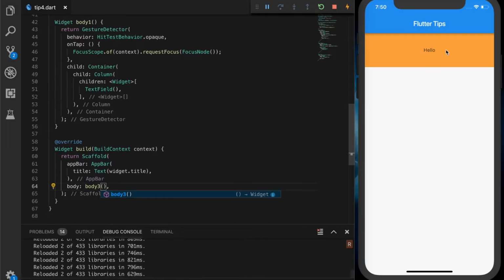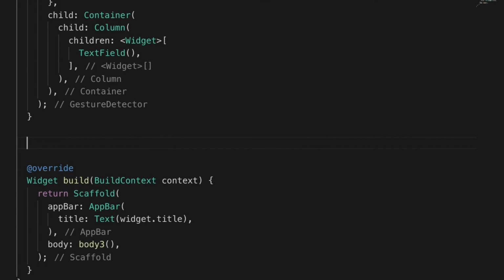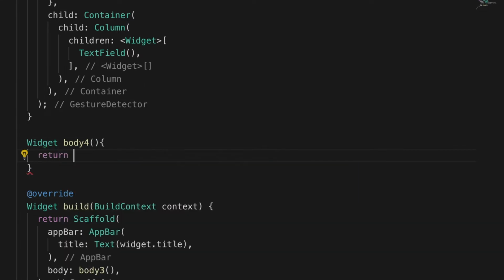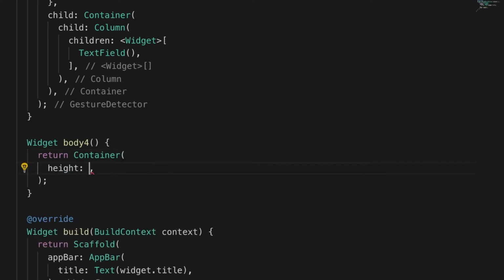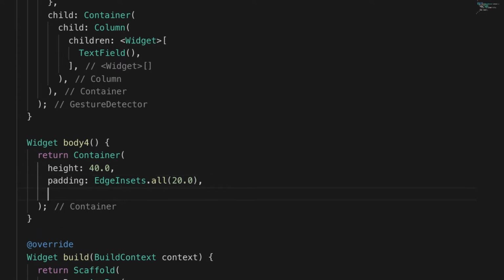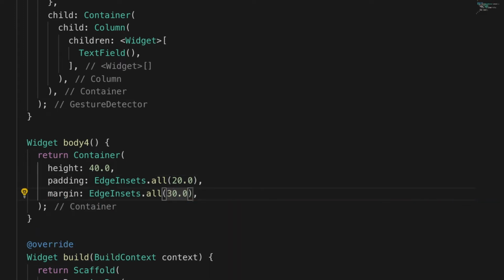So now we have our widget. Wherever you click, you'll see that splash. Alright, so that's a nice feedback to the user. Okay, let's go on to the next one. So I'm going to write a new function, body4. That will also return a container with height, say, 40, and padding, let's say 20, and margin also 30.